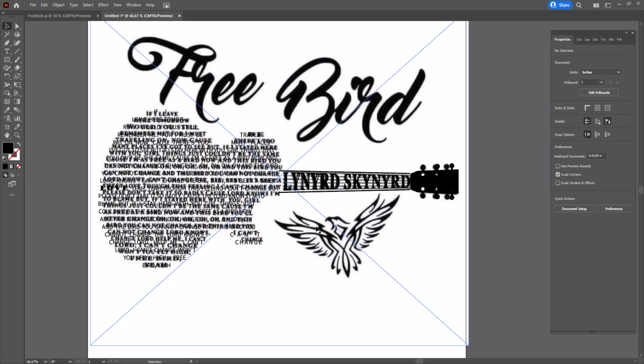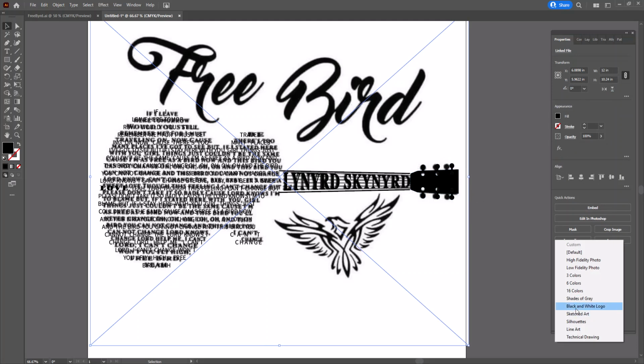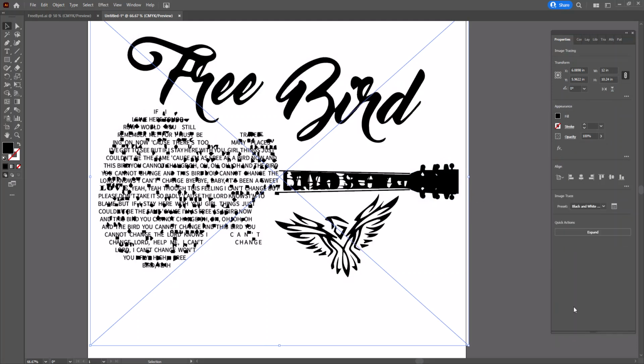And we can do that. So I'm going to select the background image, and I'm going to go over to my properties, and just like we did with the raster image, we're going to image trace it, and we're going to choose black and white logo again. And now you can see that it traces it, and you can see what it does to the text in our graphic here, which we're going to ignore because we manually created all that, right?